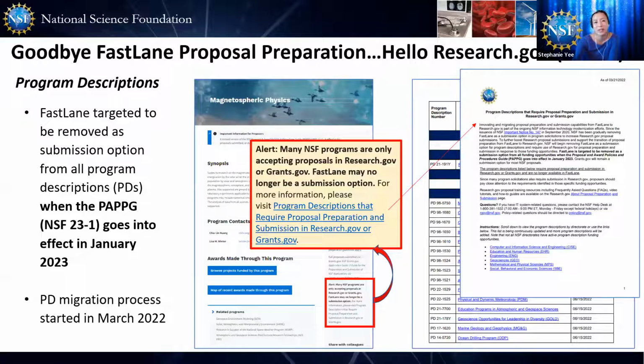When you click on the link to the directorate, it'll take you to a section that will let you know which PDs for that directorate are Research.gov-only opportunities. In addition to that, it will have an effective date. Some of these are not effective until August or September, so take a look at the effective date. We want to give people at least 90 days notice before that is required.